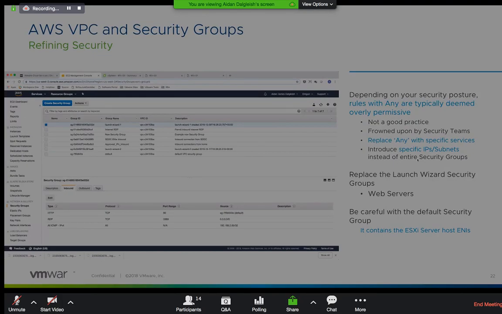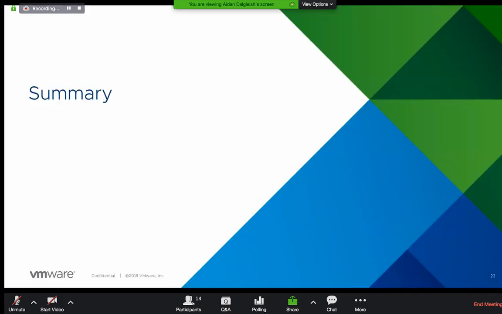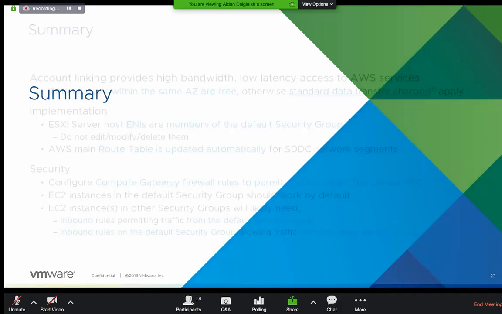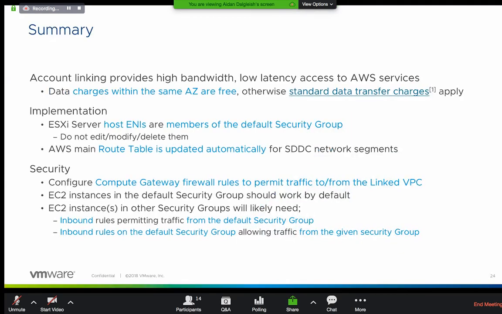So what I thought I'd do now is a quick recap of some of the concepts we've covered, and then hopefully leave a few minutes for some questions in case anybody has them. So we talked about the account linking and that offering low latency, high bandwidth access to the AWS services. Again, just want to re-emphasize that the charges are only free when the workloads are within the same AZ. In any scenario other than that, standard AWS data charges can apply.